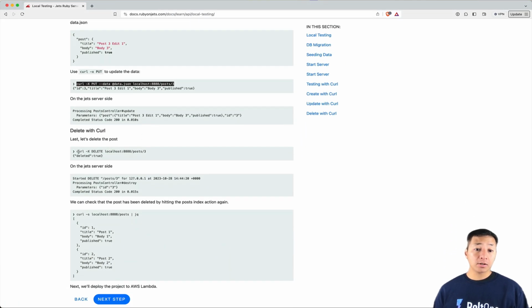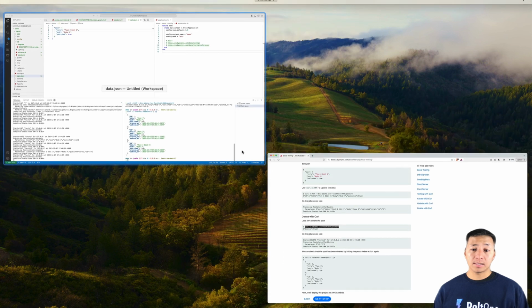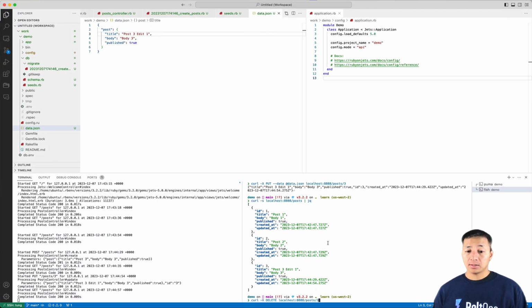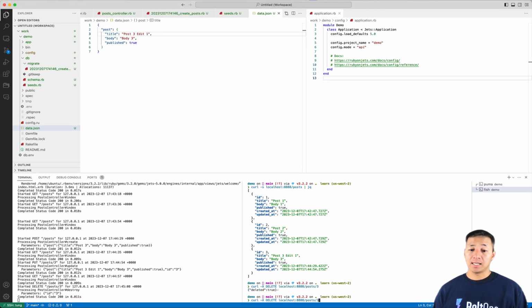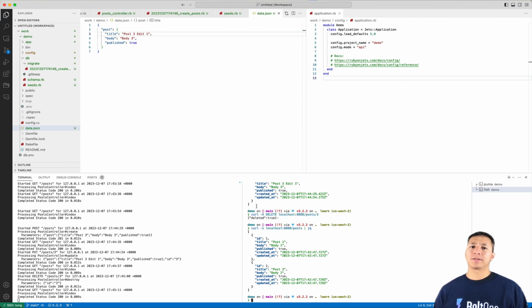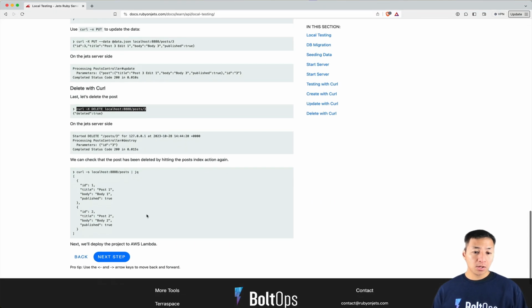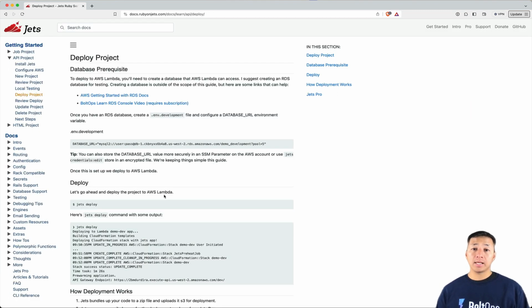You can actually delete with curl too. So let's go ahead and do this for completeness here. Curl -X DELETE, and that basically deletes the last, the third record, and then we should see only 2 records now. So that's looking pretty good. So we went through all of this. Okay, so that's how you test locally.